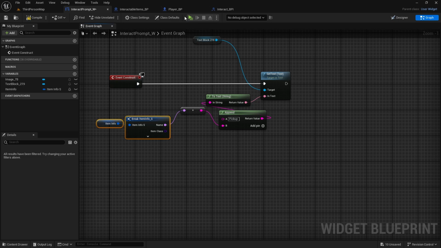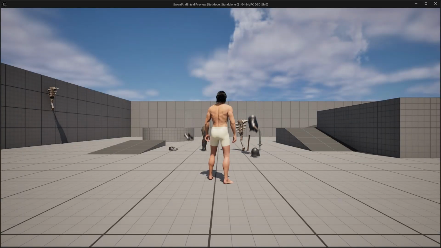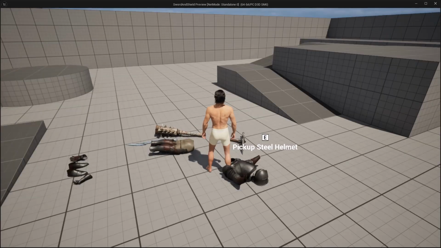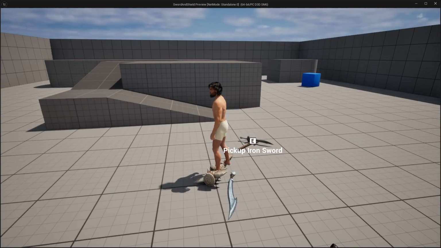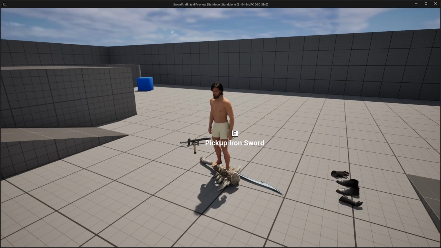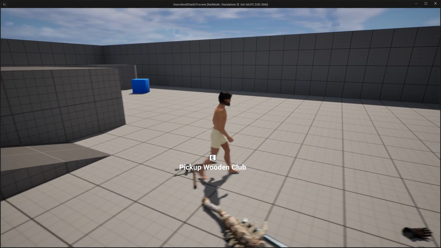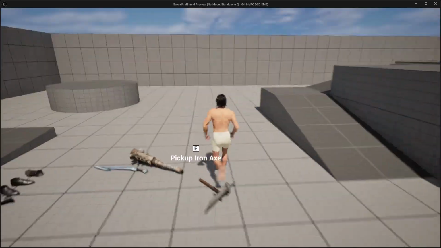And now when you go to play the game, it will show you pick up steel helmet, pick up plate armor, pick up plate pants. I also don't like what it looks like. We created our nice rarity system in the previous video, so I would like it to be a different color. So like pick up and blue iron sword, or like epic wooden club.